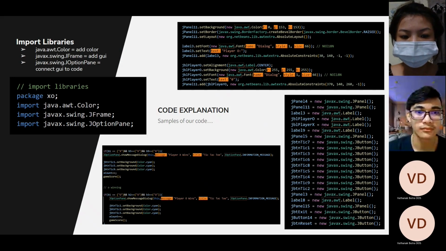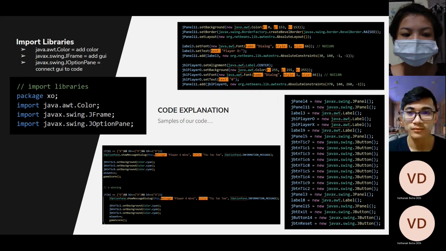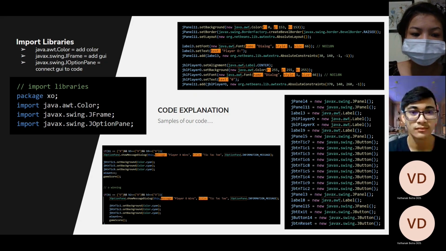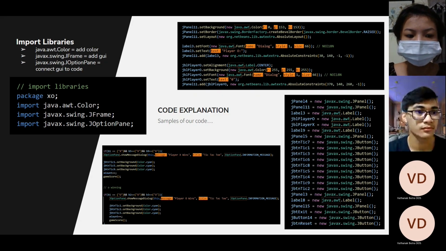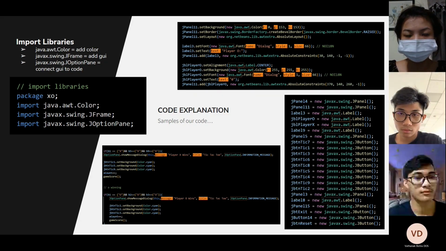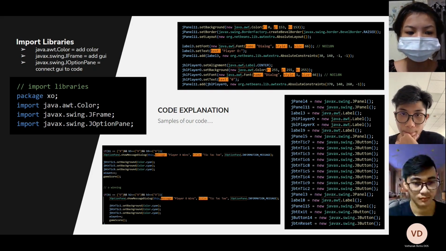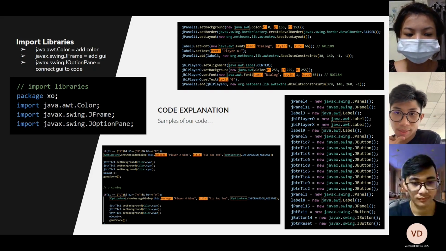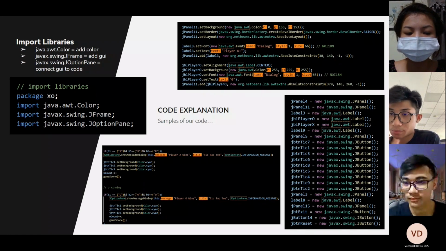This is a brief explanation of our code and what we did, especially with the GUI. These are the three important libraries that we use: Java AWT, Java Swing JFrame, and Swing JOptionPane.